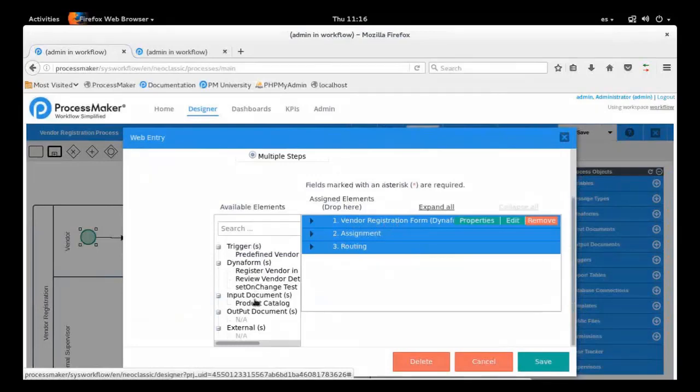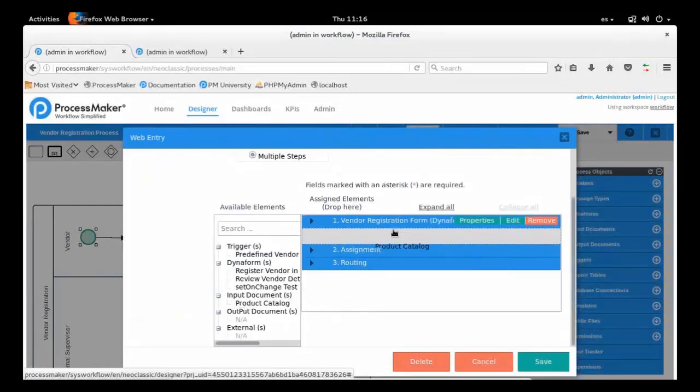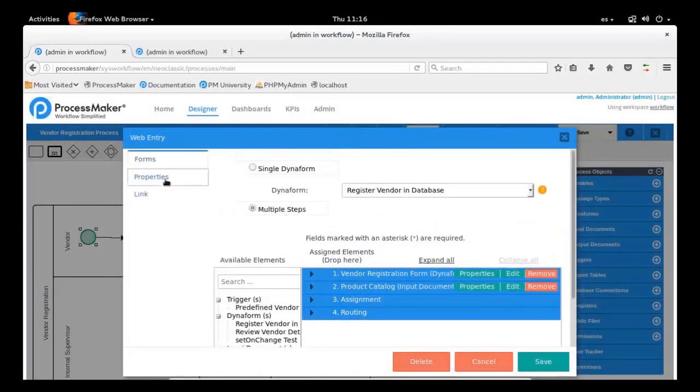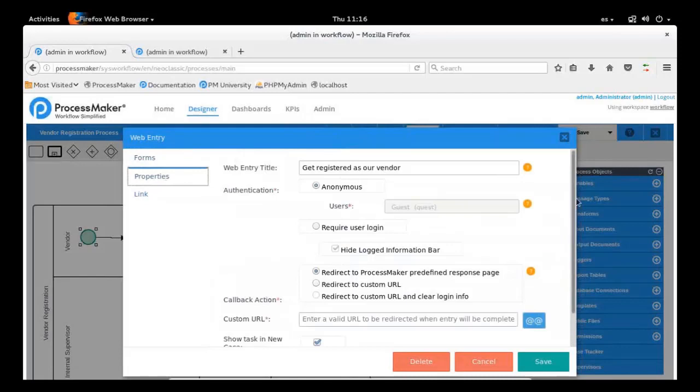Actually, we're just using this Dynaform, but as you can see, I can also include an input document here. So you can see the product catalog input document. So in this case, we will have our vendors fill out this form and also upload their product catalogs here. Okay, let me see what other configuration we can do here.